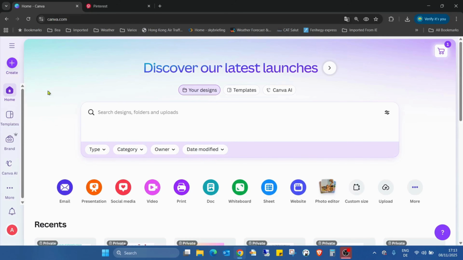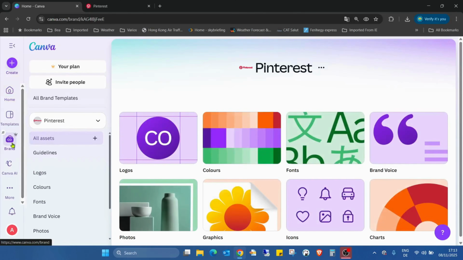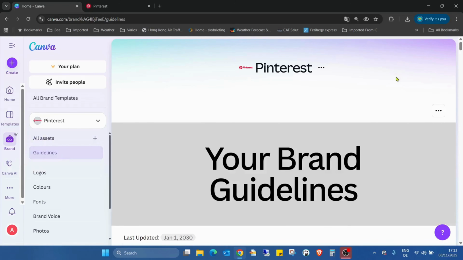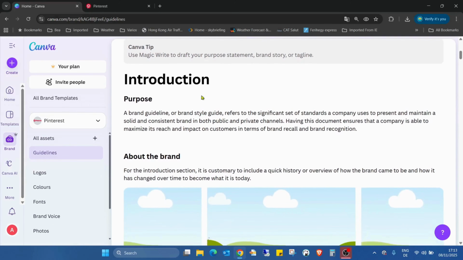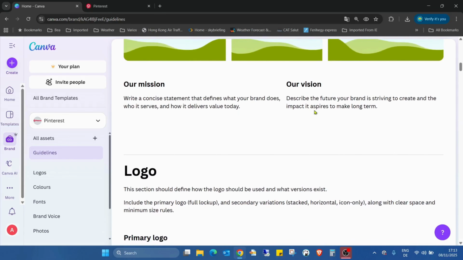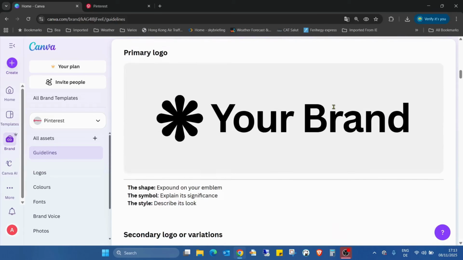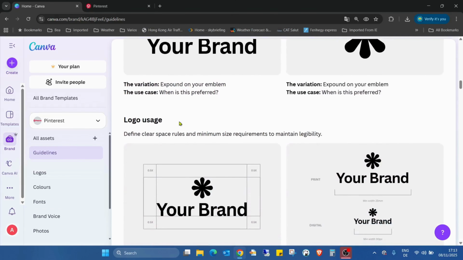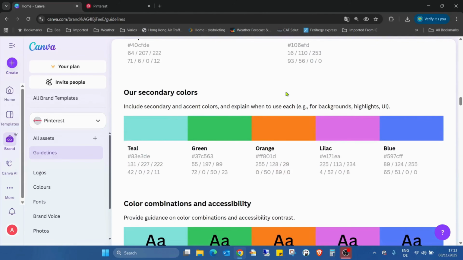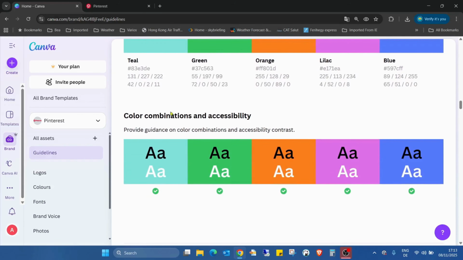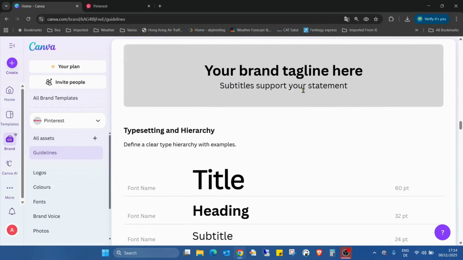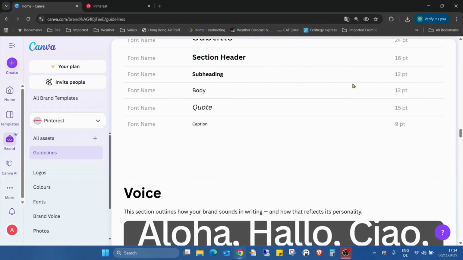So here in a brand, if I click on it, we can see one important thing is the guidelines, where you can read about everything like introduction, purpose, about the brand, mission, vision, logo. We can add the primary logo, secondary logo, how to use the logo. We can also do the colors, which is also important, color combination and accessibility, typography, the brand tagline, voice.